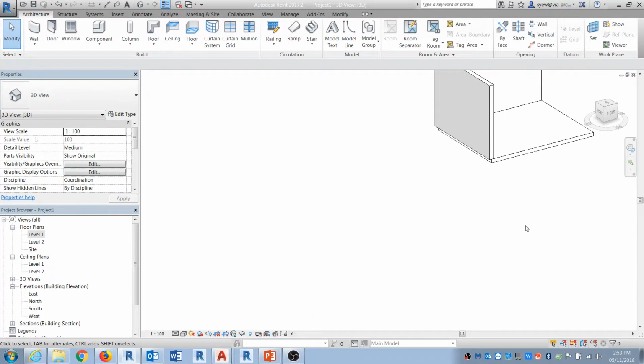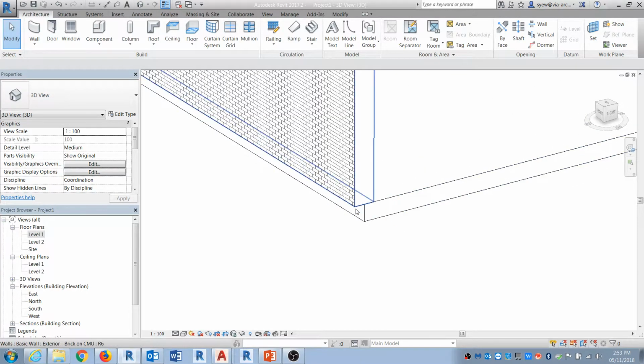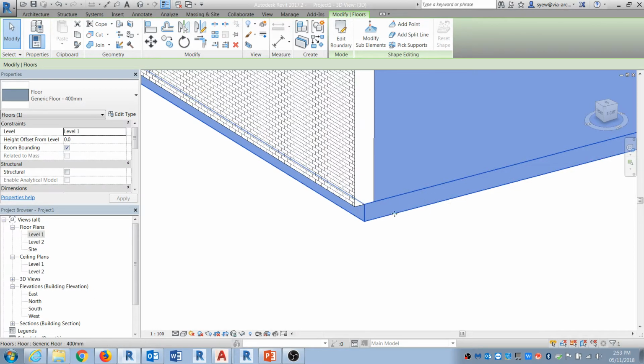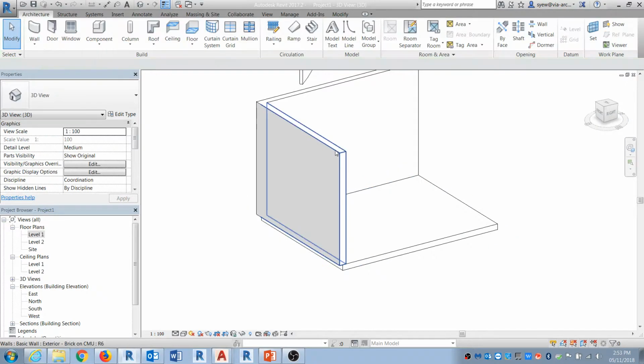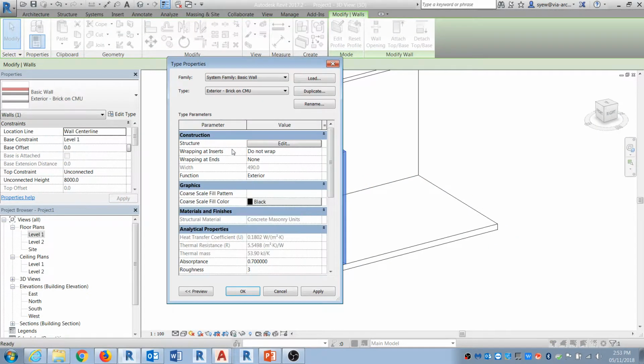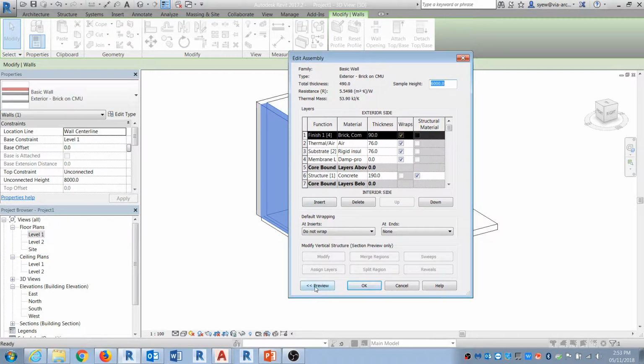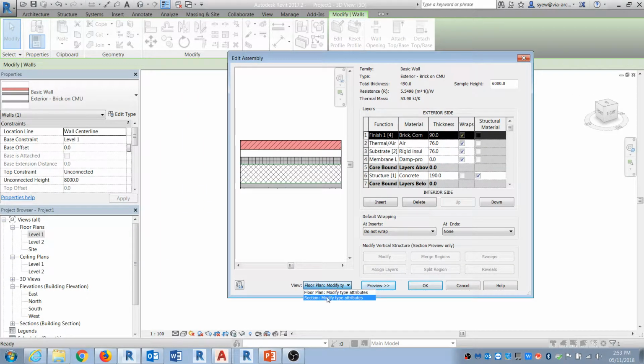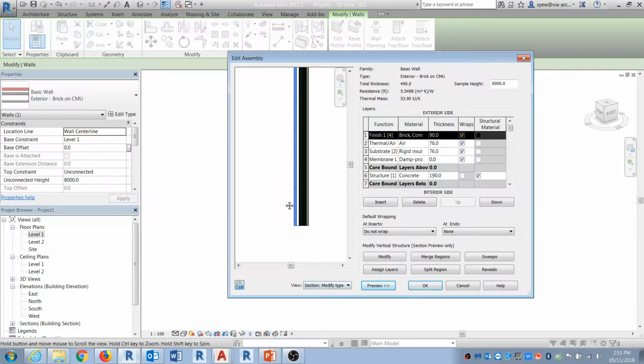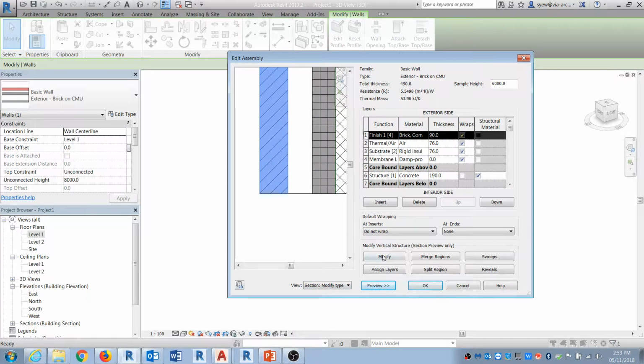Okay, now by default this is what it looks like. Now if you want this to go down and hide that wall or hide that floor, this is how you do it. So what you do is you go to edit type, click on this, and then click on the preview and make sure that it's set to section. Okay, the next thing you want to do is click on modify, and then you can unlock this. So select that, unlock it, select that, and unlock it.